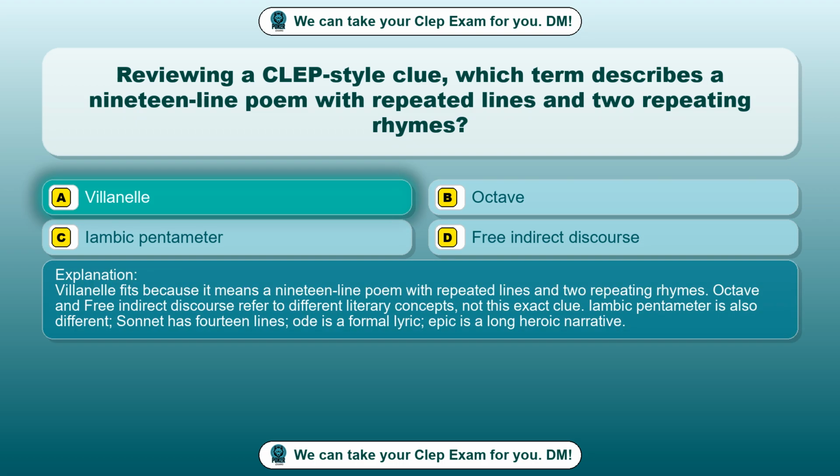Villanelle fits because it means a 19-line poem with repeated lines and 2 repeating rhymes. Octave and free indirect discourse refer to different literary concepts, not this exact clue. Iambic pentameter is also different. Sonnet has 14 lines, ode is a formal lyric, epic is a long heroic narrative.